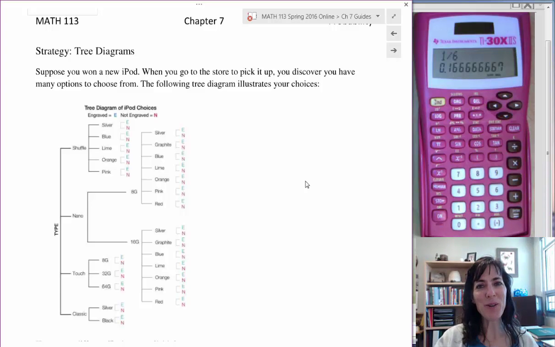So suppose you want a new iPod, and I think most of us today would be like, yeah, who cares? It's on my cell phone already. I don't need it. But when you go to the store to pick up the iPod, you discover you have a lot of options to choose from. And here's a tree diagram showing you all those options.